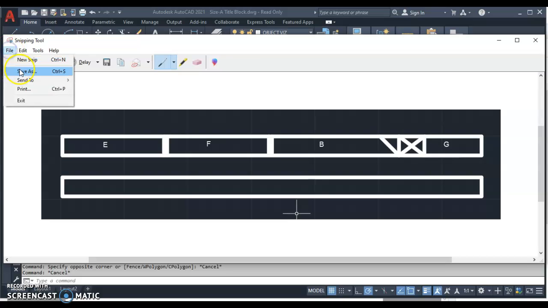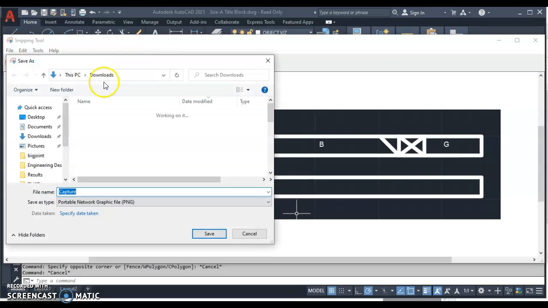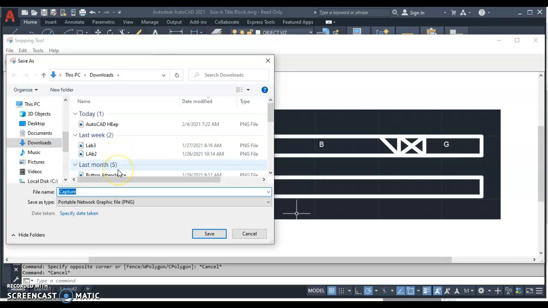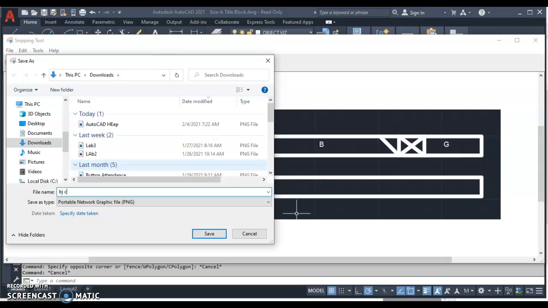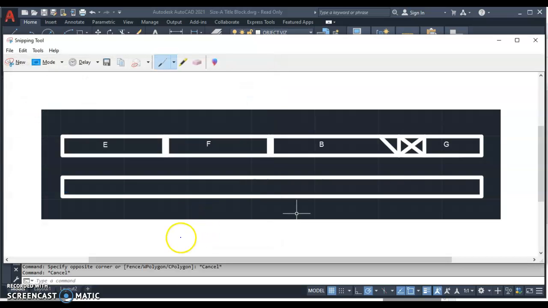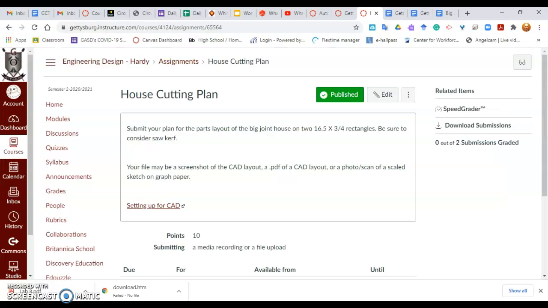So do a file, save as, and you might just call it your big joint cut plan, big joint cut. But I'll call it that, and I'm putting it in my downloads. I hit save. When you go to Canvas to turn this in, it looks a little different for me, but your house cutting plan is going to have a place to submit, and you're going to attach that cut plan there to submit this plan and turn it in to me.